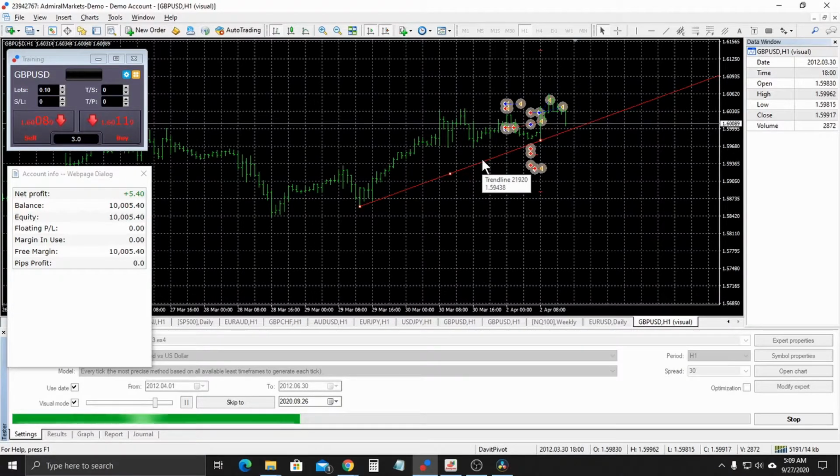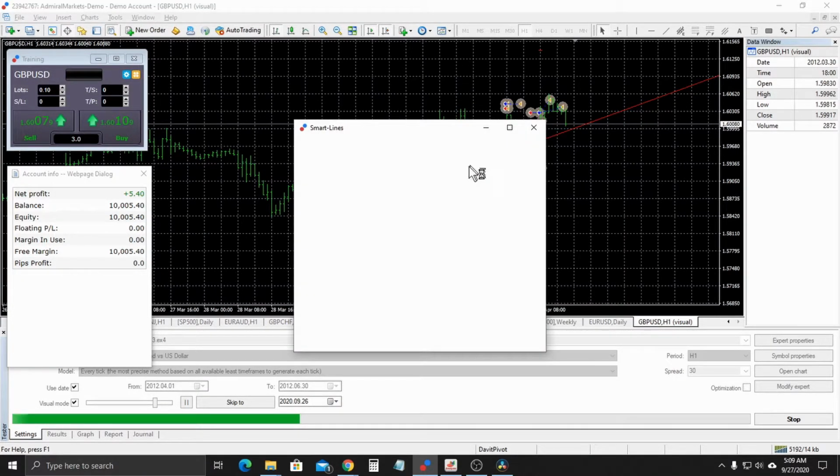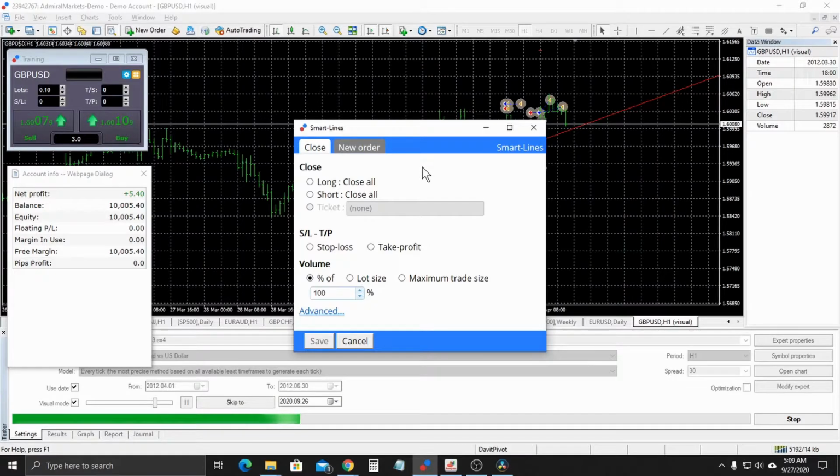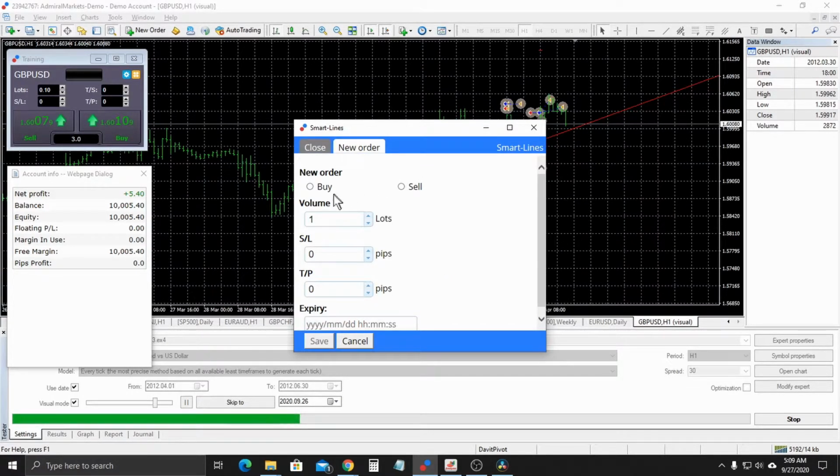Okay. The thing that I didn't go over is this trend line. So this trend line, if it breaks that, we're going to make a new order. We're going to open something if it breaks that trend line. So we're going to open a sell. Let's see, 0.10.